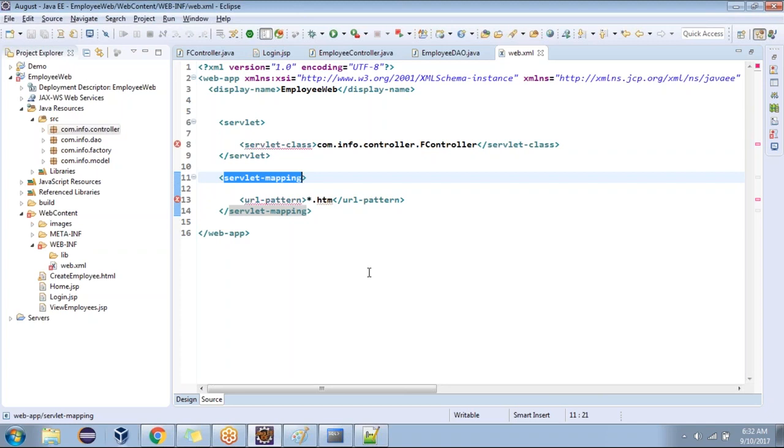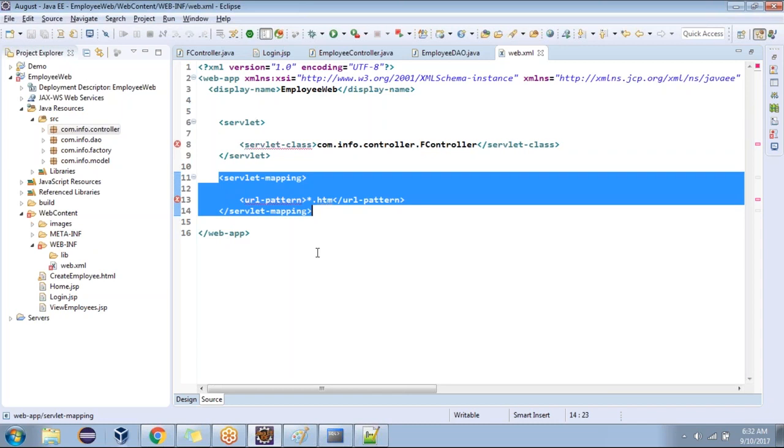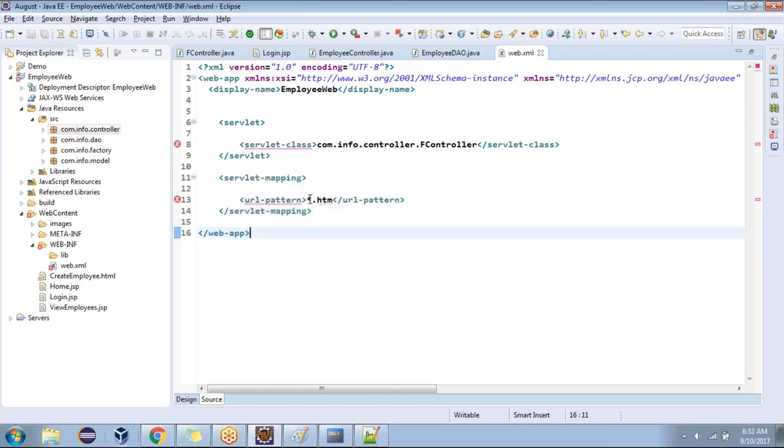But next immediate question: how will these two things be linked? This is in one tag, this is in another tag, right? URL pattern is available in servlet mapping, and the servlet class is available in the servlet tag. But how will these two things be mapped? That's based on a common tag. The common tag is called servlet name. Here also servlet name.